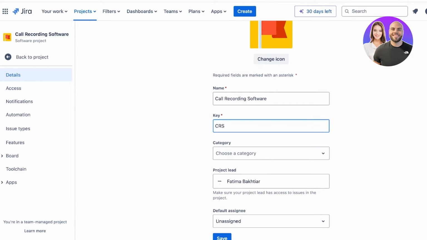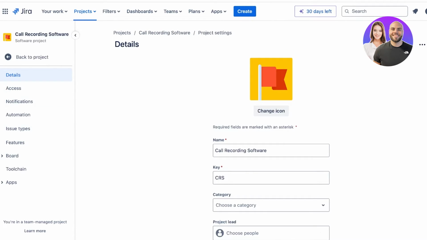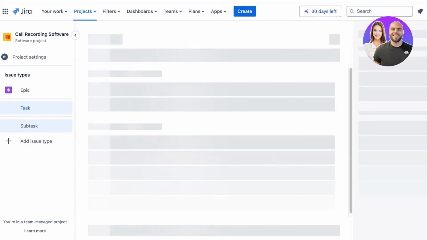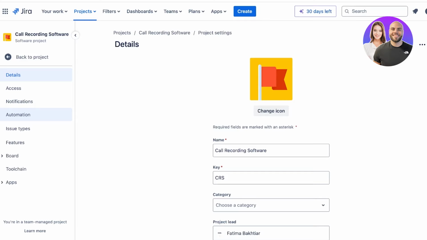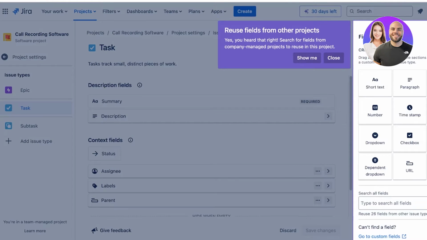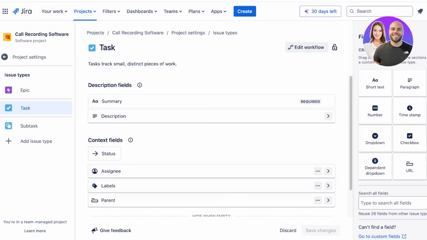Then we have the category. So you can actually manage the categories that this is present in, then the project lead as well. Then click on save. Once you click on save, you have your access, notifications, automations. These are not necessary to monitor right now, but what is necessary is your issue types. So once you go into issue types, it's really important to understand this. You have two primary issue types.